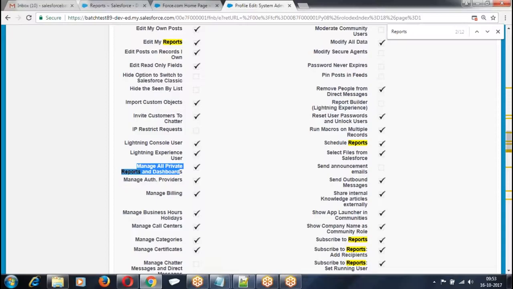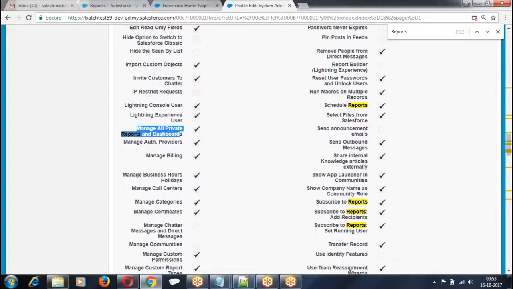Now you created and stored them in a personal folder. They cannot be accessed by anyone. But if you want somebody to access it, what is the permission we have to give? Manage all private reports and dashboards. So all the reports stored in my personal reports folder can be accessed by these people. Then schedule the reports.